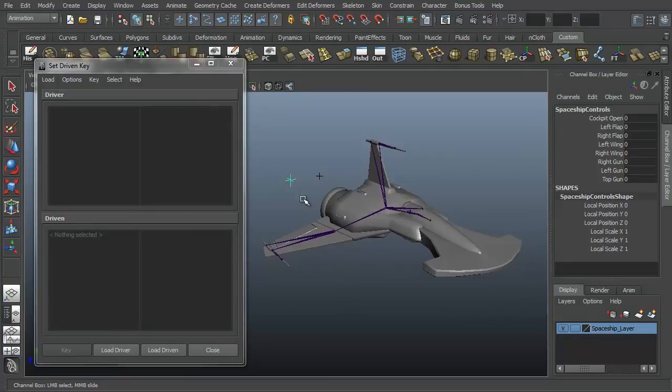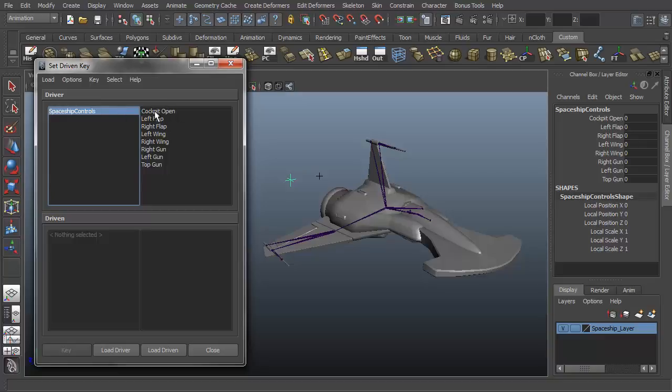So our spaceship remote control, our spaceship controls, are going to be the driver. You see I have a section called driver, and this button down here says load driver. So I'll click that button, and now our spaceship controls with all of these custom attributes that we've made has been loaded into the driver section.